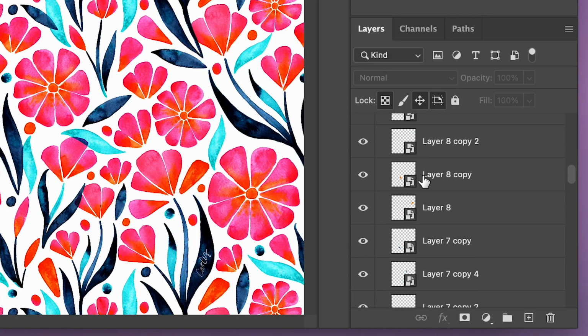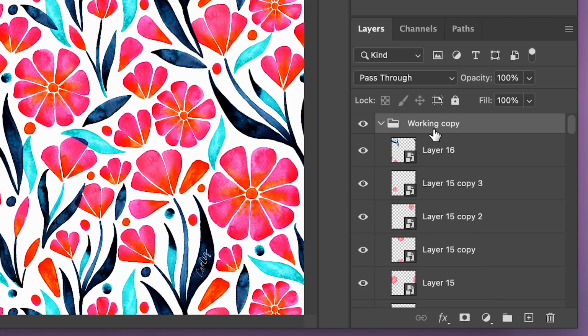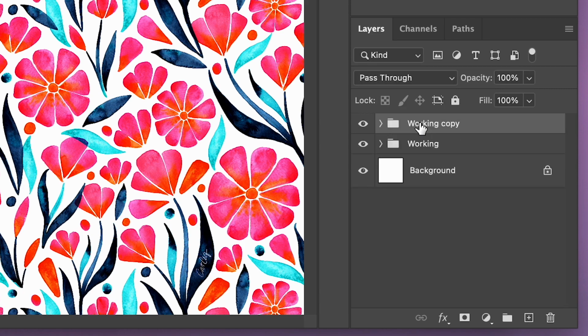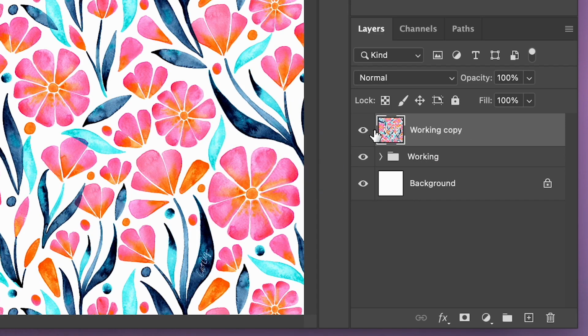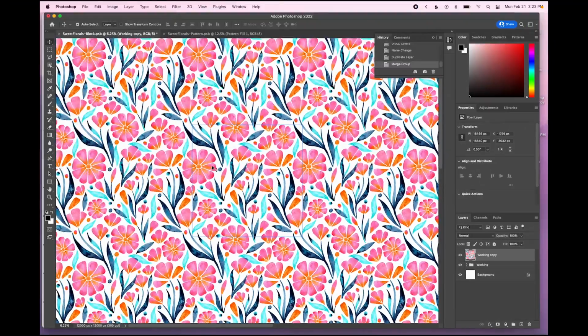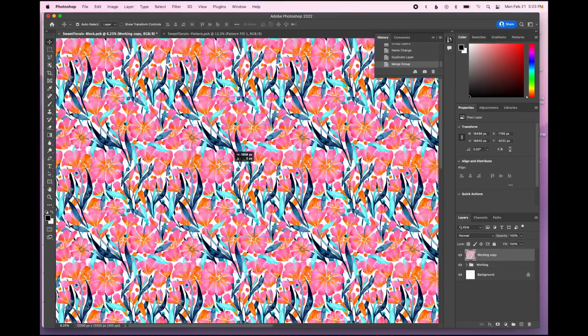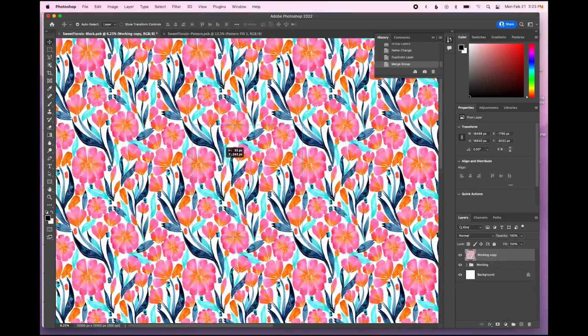All right, so scrolling back up to the top of my layers panel, I can go ahead and click this caret next to Working Copy to consolidate it. And now, with that layer selected, I'm going to hit Command E on my keyboard. Now what this has done is it's taken all of the elements within that folder and flattened them into one layer. So now, if you want to move one individual piece, the entire layer is going to be moving because we no longer have those individual elements. They've all been merged into one layer.